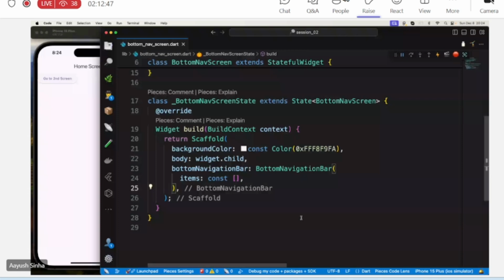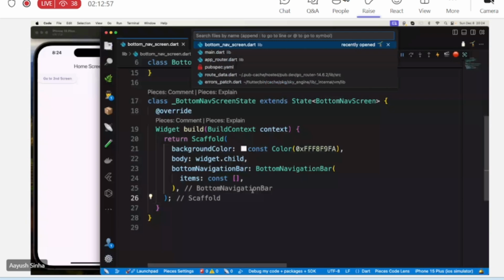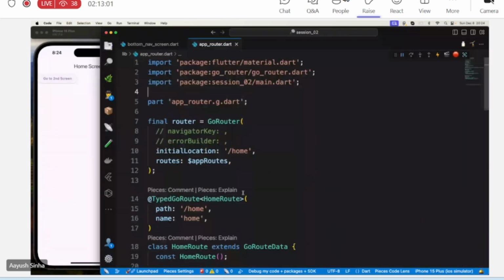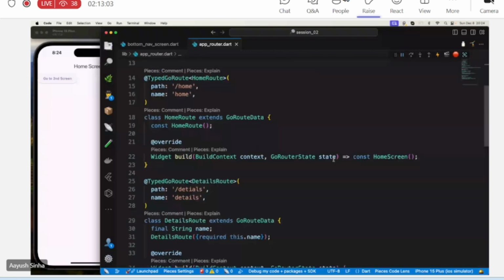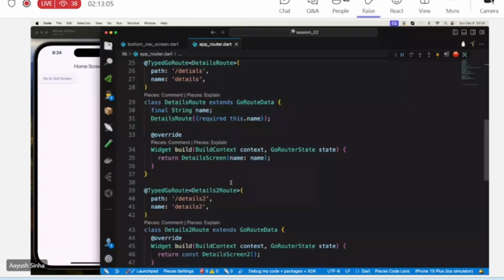I see a chat here. Is there any concept of query parameters in routing? Yes. What I showed here in the query parameter, one second, this one is exactly the query parameter kind of thing.